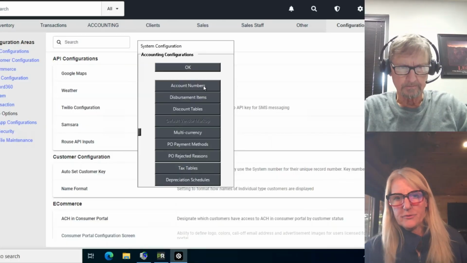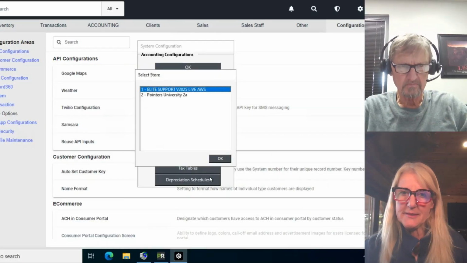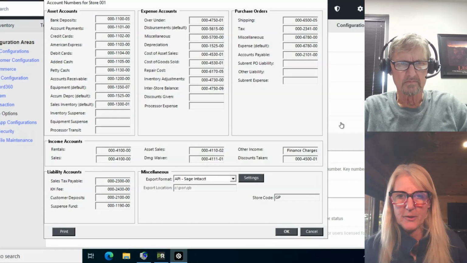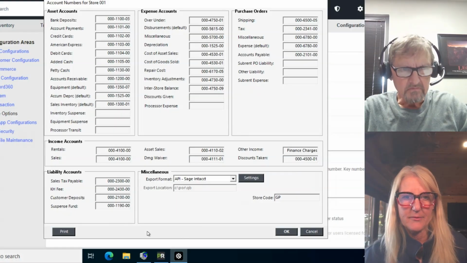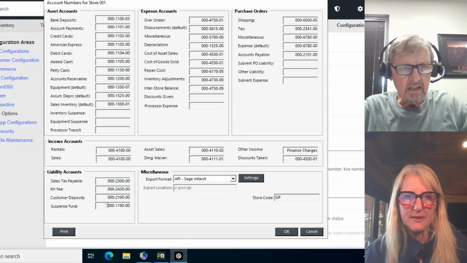We're going to go into the accounting configurations and the account numbers page. And then when we go in here, you can actually see where we have our suspense fund account down here. It's a liability account, which means it's not money we get to keep, or it's not funds that we hold. It's just a holding account. It's going to come out of that at some point.